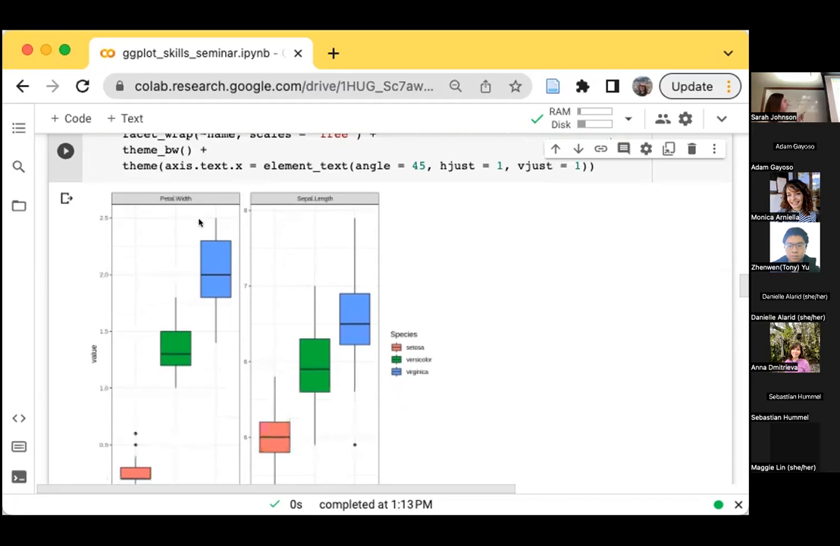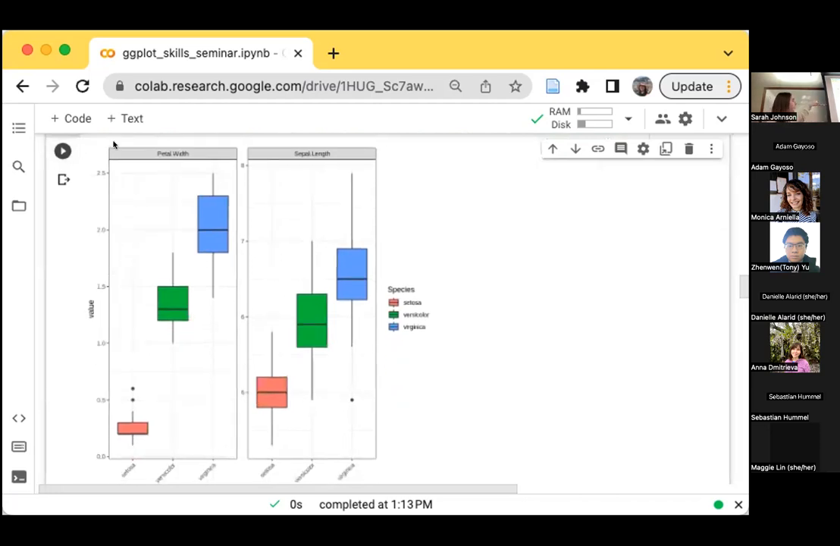And so then you can see the ratio or the relationship between species and value within each of those categories. So this is kind of the same faceting, but with some data frame manipulations.